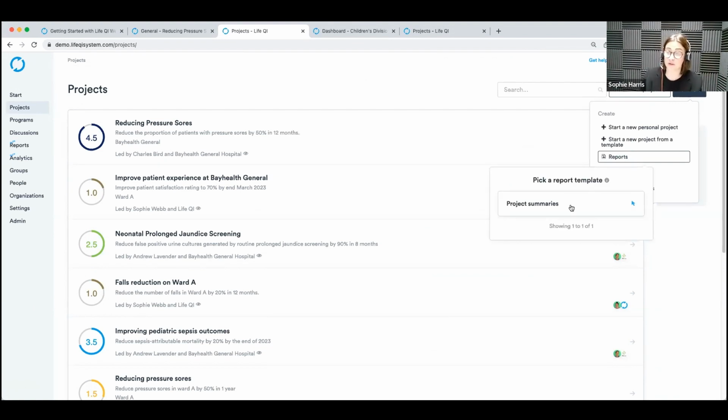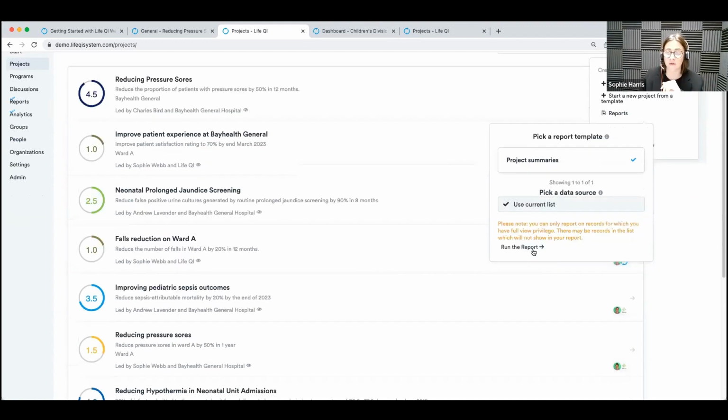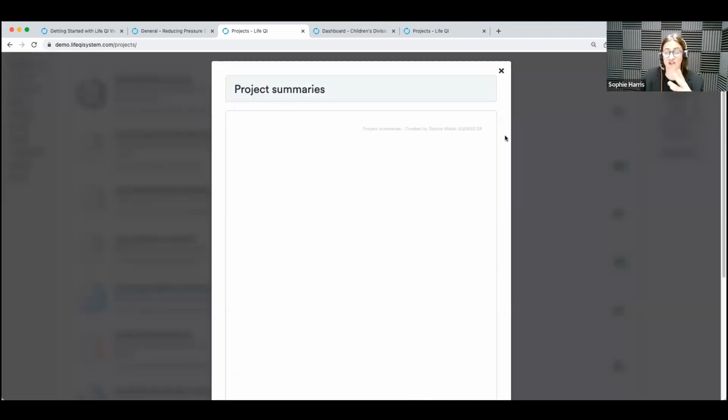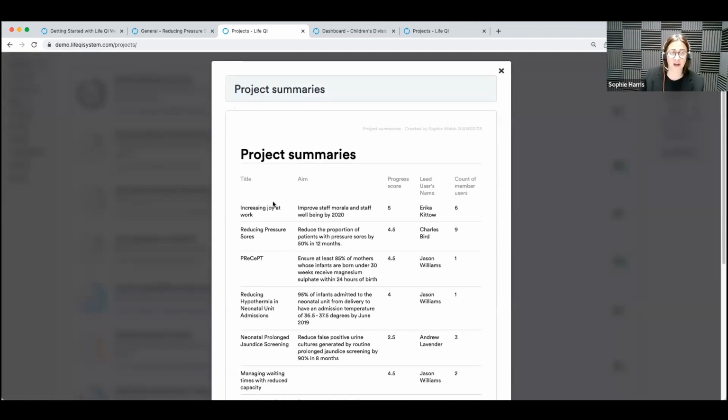But you can also speak to the LifeQI team and create a bespoke report template if there's certain information you want to be pulling out. But we can then run this report on those specific areas. Now this report is quite basic. This is just going to pull off my title, my aim, progress score, lead user's name, and count of users. So this is quite a simple one.